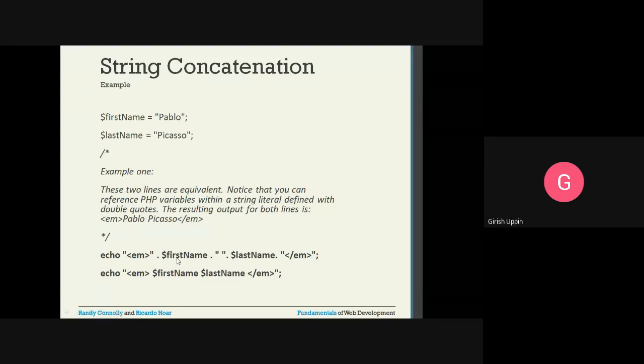This first name and last name variable will be replaced with these values, and that is concatenated with the closing em HTML element. So how it will be outputted to the user is like this: em Pablo Picasso and closing em element.